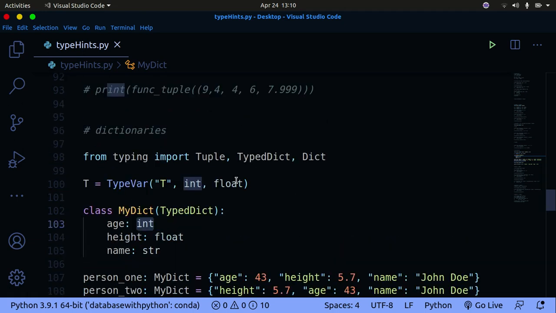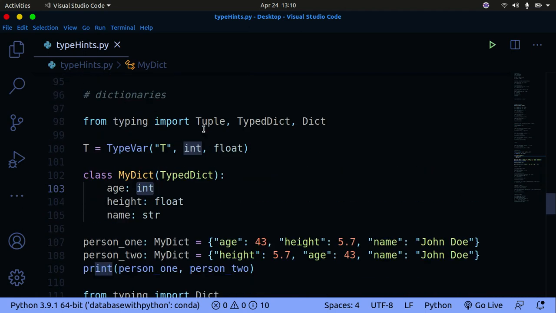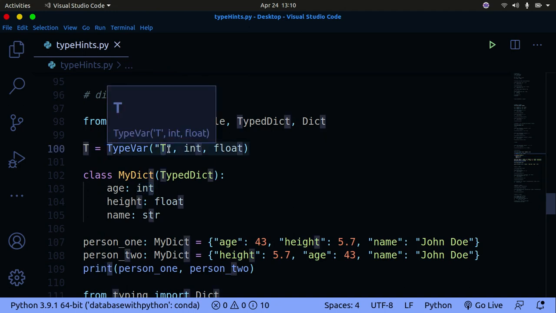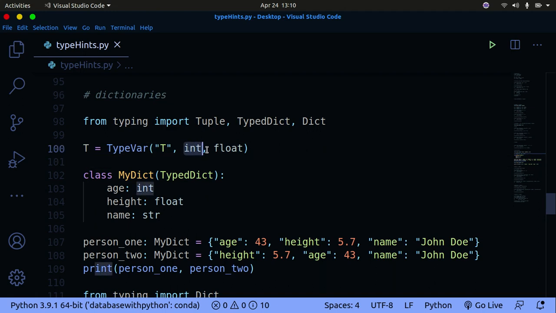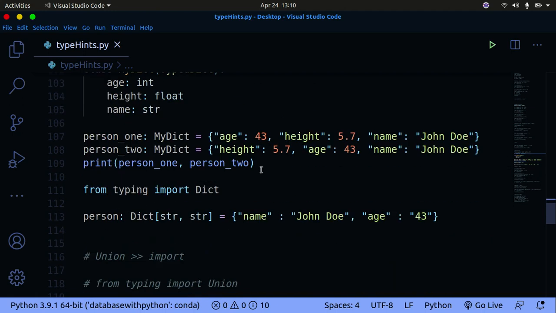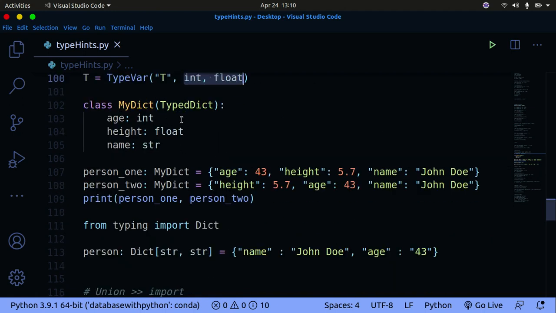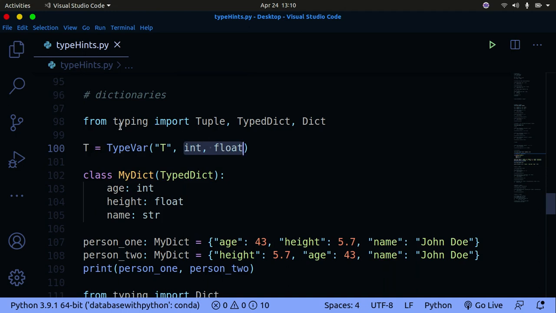So let's continue from where we left off. We are talking about dictionaries, and how you can create a type hint for a dictionary. We're going to define a TypeVar, and its name is going to be t. It's going to be constrained to int and float, and then we can import from typing. You're going to be importing TypedDict and also Dict.